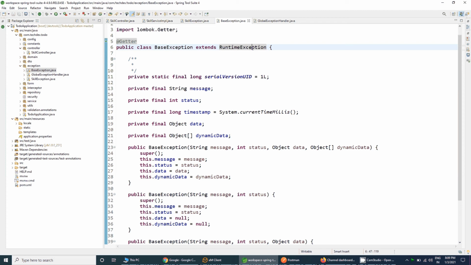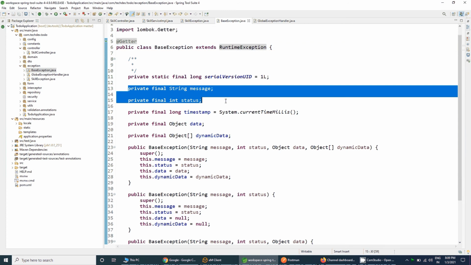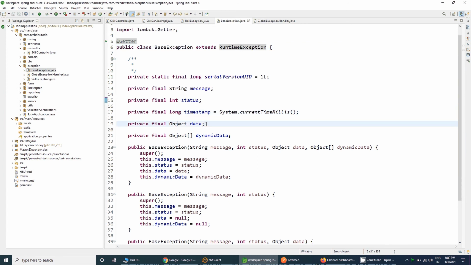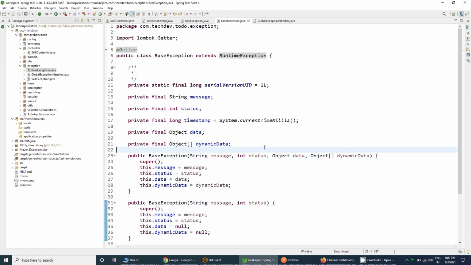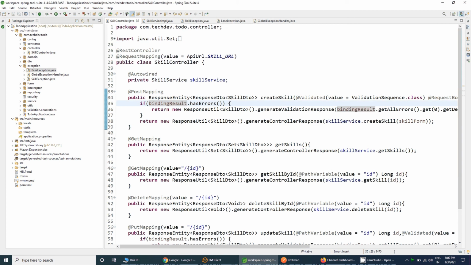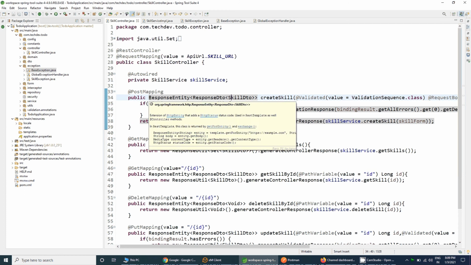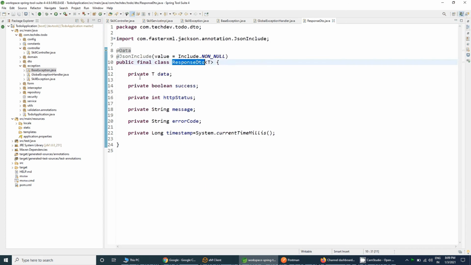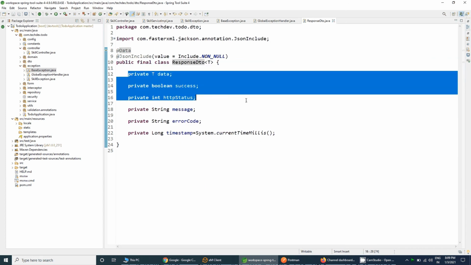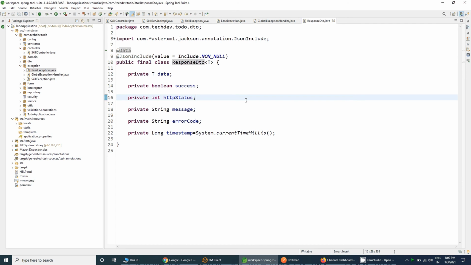And after that, we have all the final fields, that is message, status, timestamp, data, and dynamic data. And accordingly, we have three parameterized constructors. So why have I taken these parameters? If I show you, you can see that in the skill controller, you are using this pattern return type, that ResponseEntity will have type of ResponseDTO, and the ResponseDTO will contain all the fields like data, success, HTTP status, message, error code, and the timestamp.